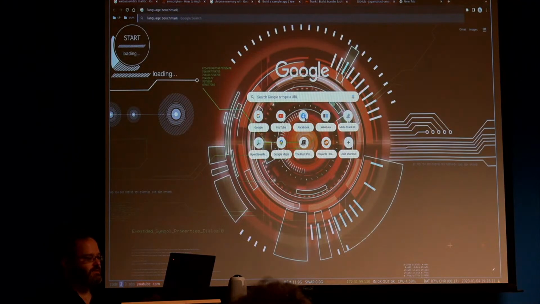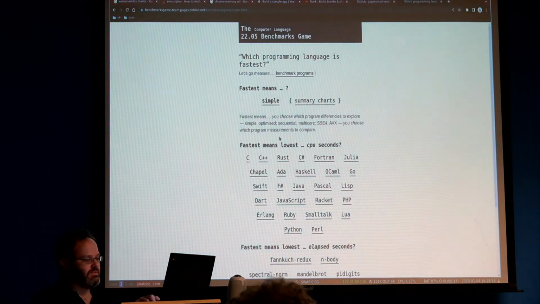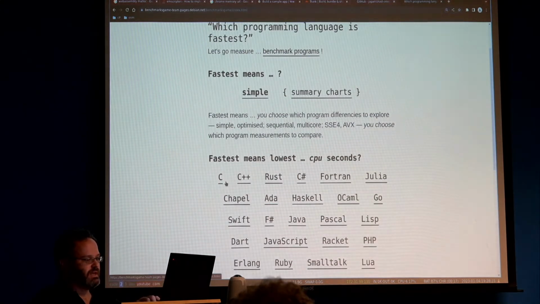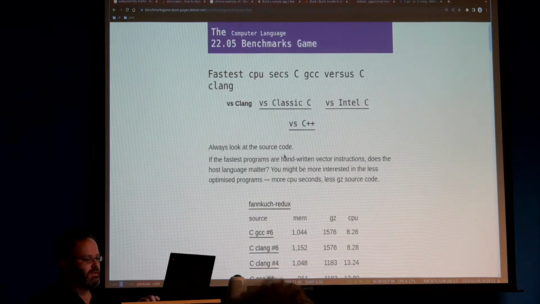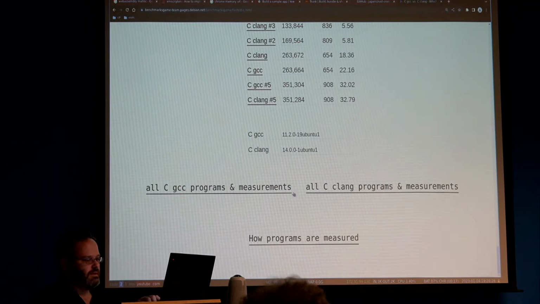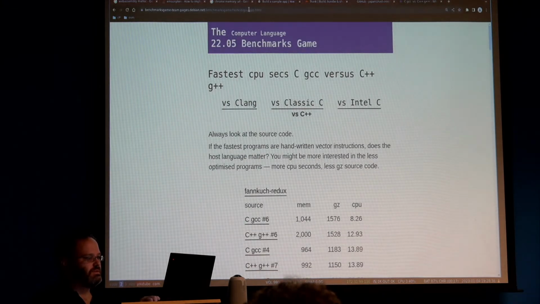I don't know if you've ever seen these before. Here's an example of a language benchmark shootout. This is a very popular one, the computer benchmark scan. You can say, like here, C, and then you want to compare C against, let's see here, fastest CPU. Let's do GCC.